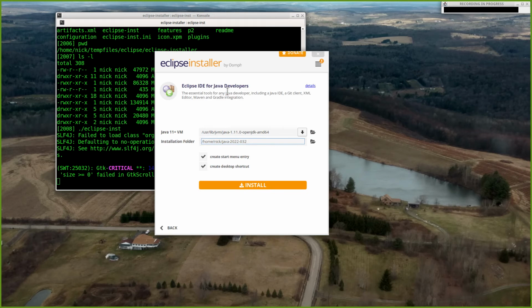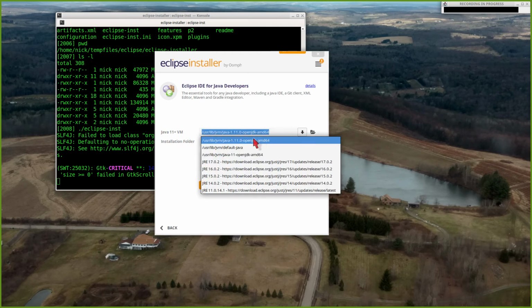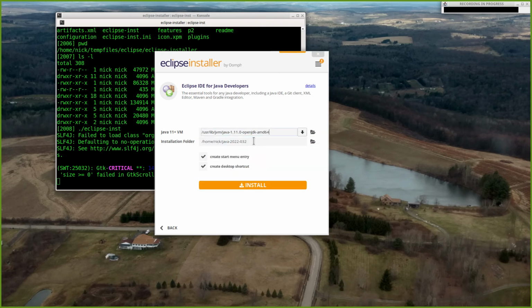And then here's the really, really important step, right? We want to make sure we get Java 11. By default, this will say 17, I think. So go to the drop-down and pick Java 11. And I'm going with the OpenJDK as opposed to the proprietary one. And you can put it wherever you want. And I'm just going to go ahead and say install.